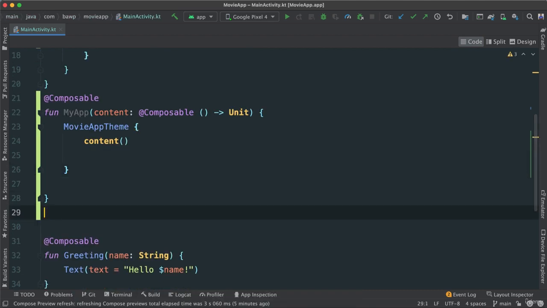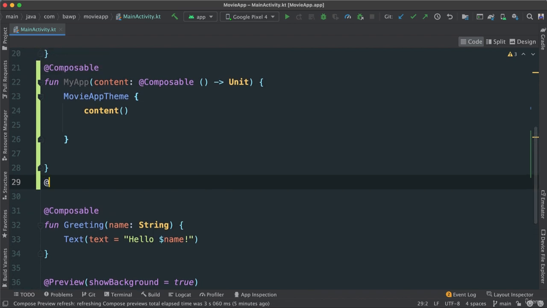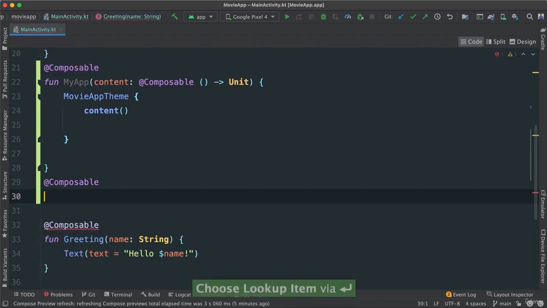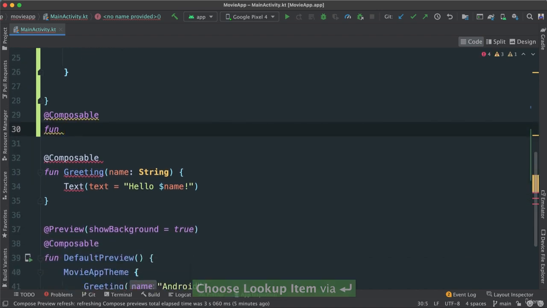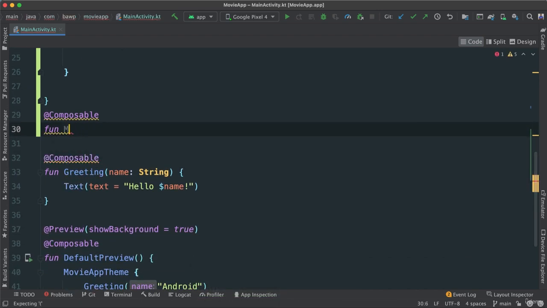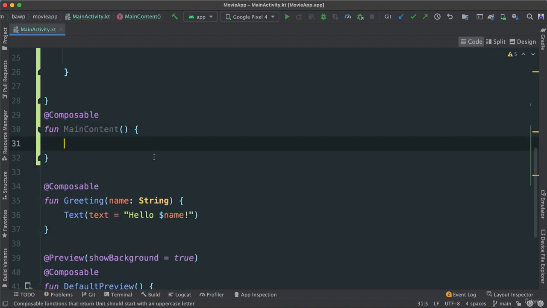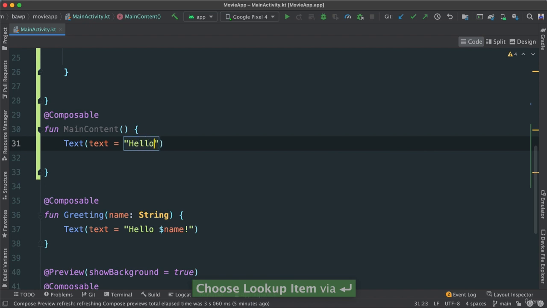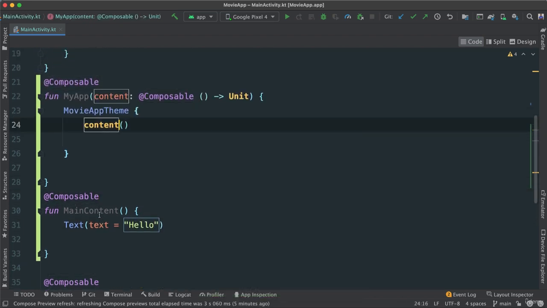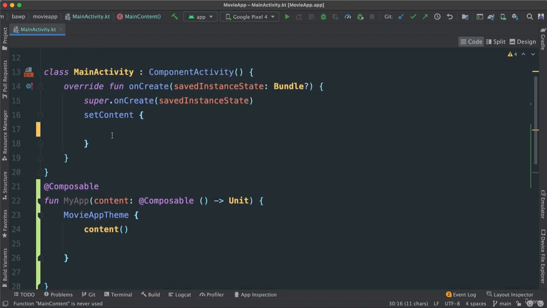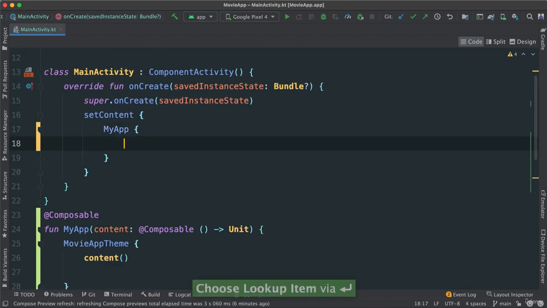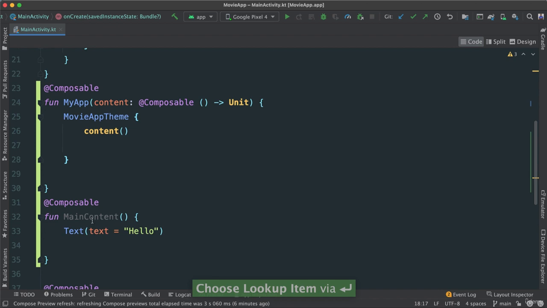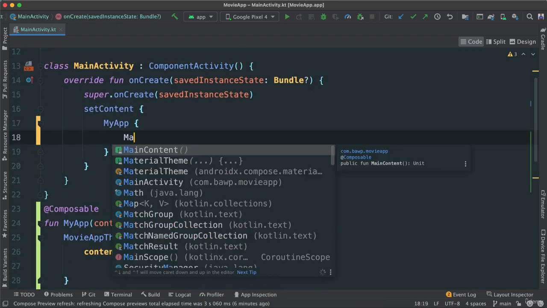So somewhere else, I can create another composable function, say @Composable, and then I'm going to say fun, and let's just say MainContent as such. And then here I can just say Text, for instance, that says hello. And now we have our content there, so I can literally call MyApp as such and pass the content. The content I want to pass is this, in this case. So let's say MainContent as such.